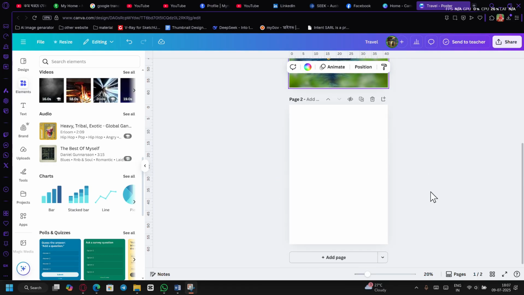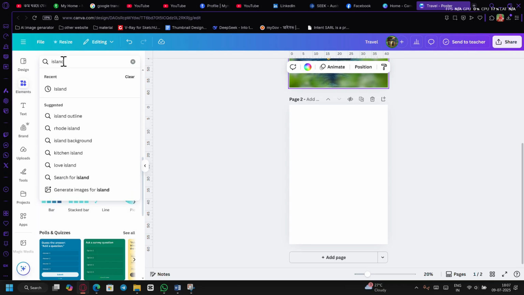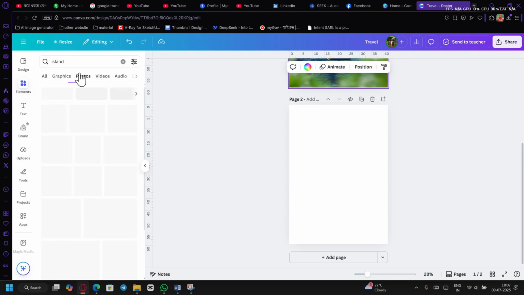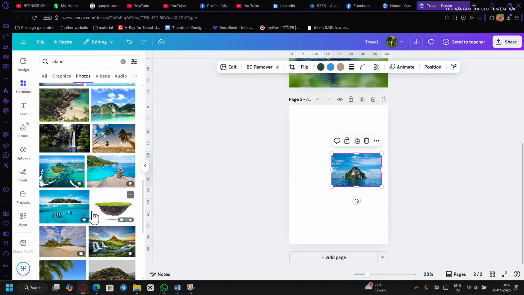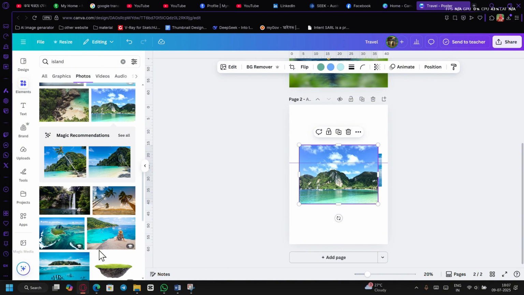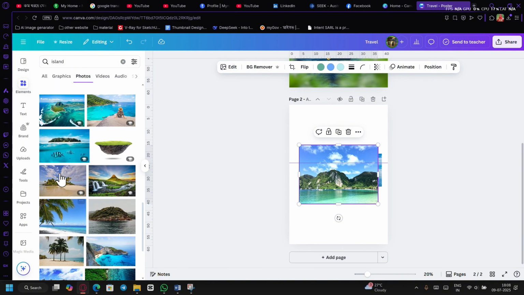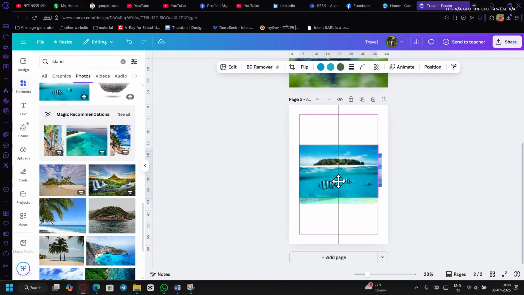First, open a new page, then go to the Elements tab and type Iceland in the search bar. You will see lots of Iceland images appear. Choose one from them, or else you can choose multiple also.